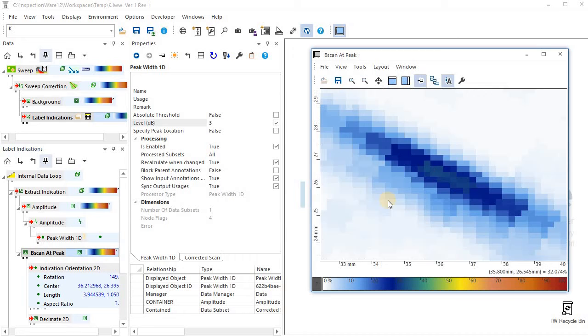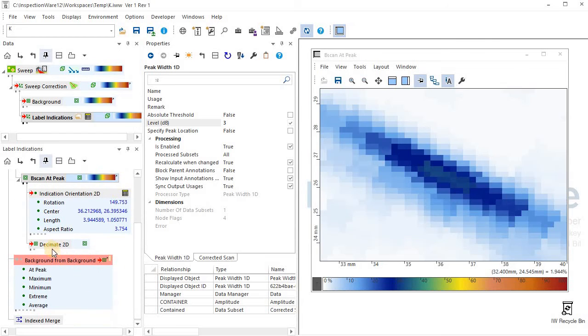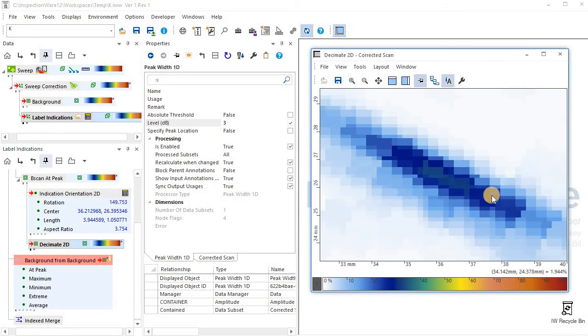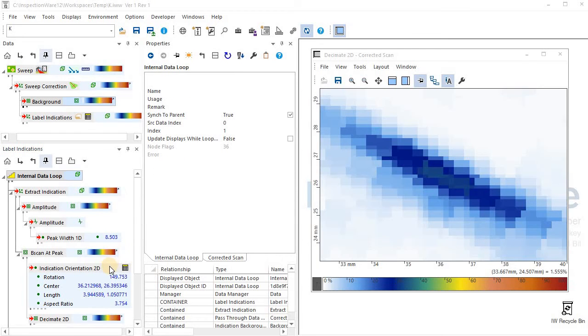We can look at the B-scan at the peak. It's calling it 149 degrees. This is the B-scan at the peak, and this one has been resized to 48 by 48. And I'm just going to drop that on my index merged. Okay, so that's our tree working.